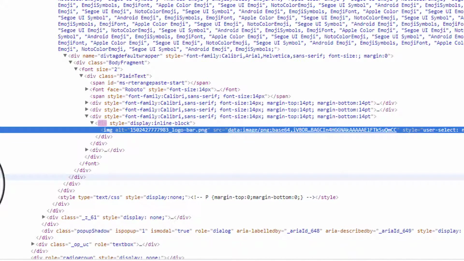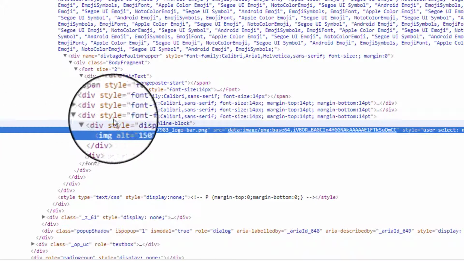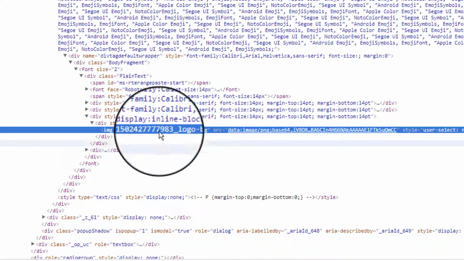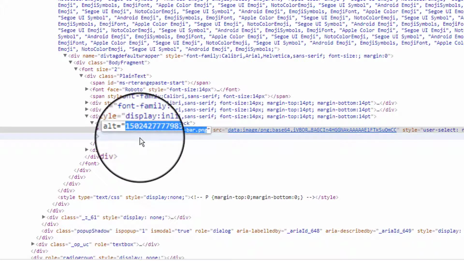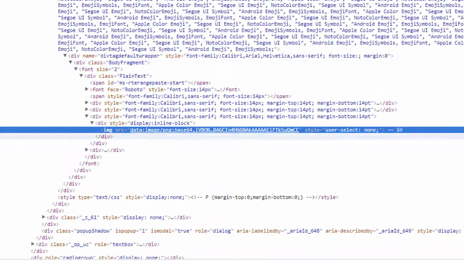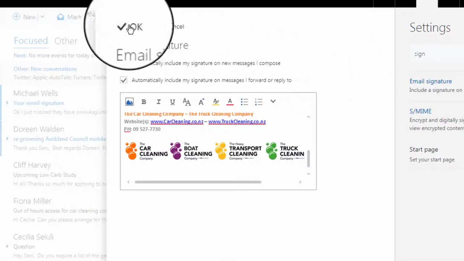I'm going to get rid of this button. I can delete elements, and now I've got what I really want. In fact, I want it a little bit tidier than that. I would like my alt to just be empty. There we go. Now I've modified the HTML directly. When I click OK, it's going to submit that HTML back to the web server.